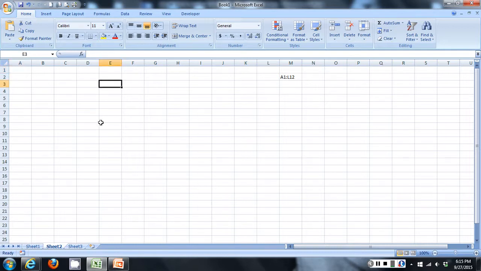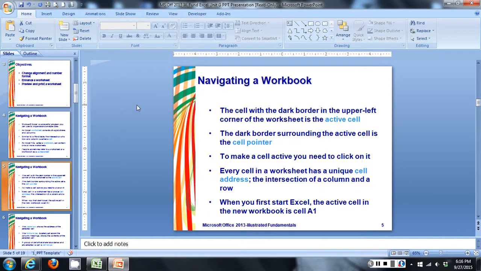And just to make it a little easier to see, I'll click into a different cell. So whichever cell has the highlighted or the dark black border is going to be the active cell. In this case, it's cell E3. It's indicated by the fact that it's in column E and on row 3. That's how we come up with E3. So that's the cell pointer. To make a cell active, you can simply click on it.